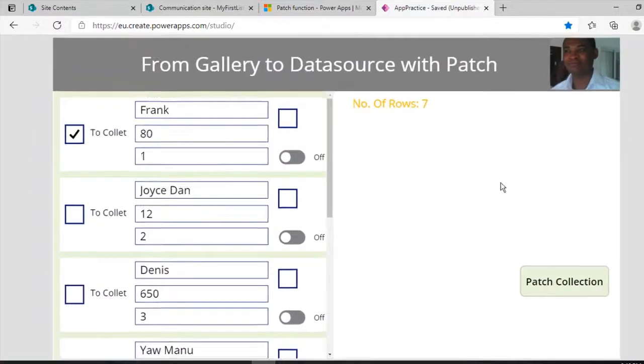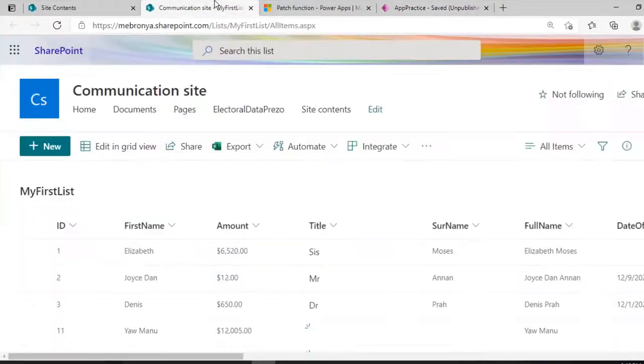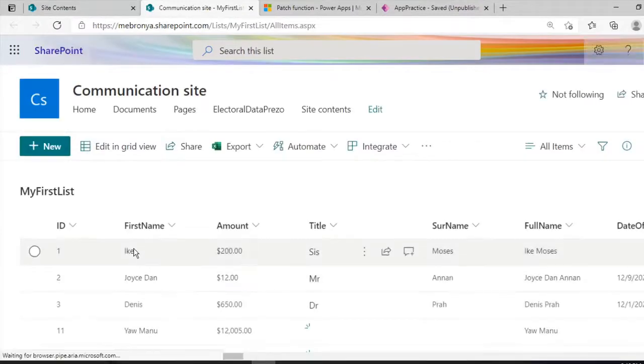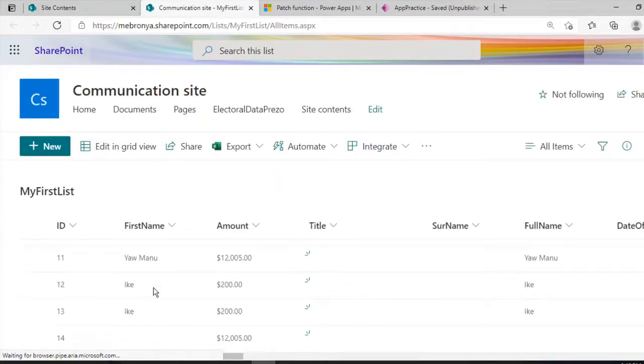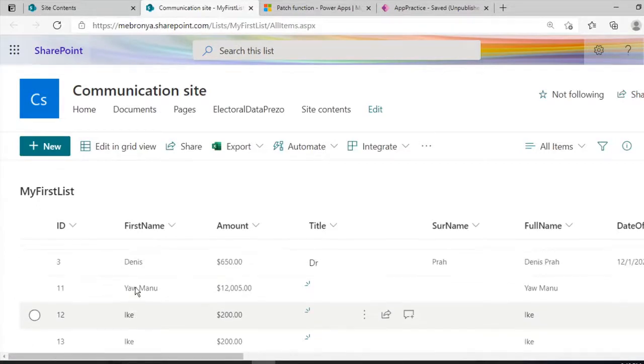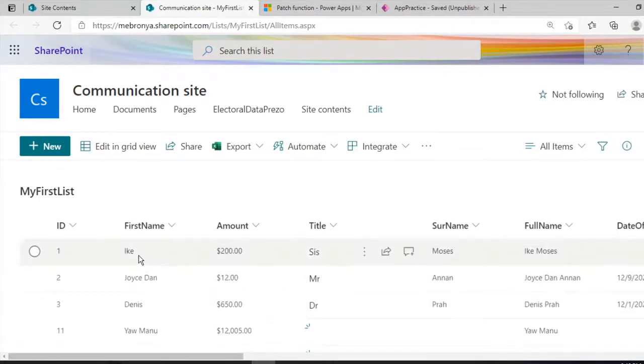So let's see how this goes. Okay, so we go back and check. We changed Elizabeth to Ike, it is changed, and then we see that the various changes have been made.